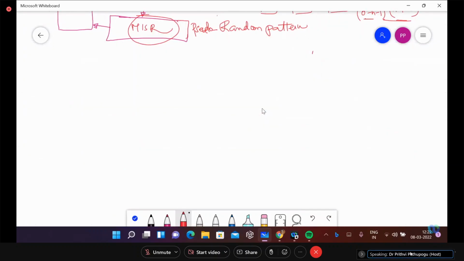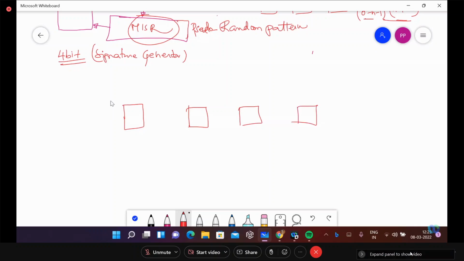So let me give this. Say there is a 4-bit signature generator. Normally, the structure is built using normal D flip-flops. So, say I'm taking a 4-bit signature: D1, D2, D3, D4.